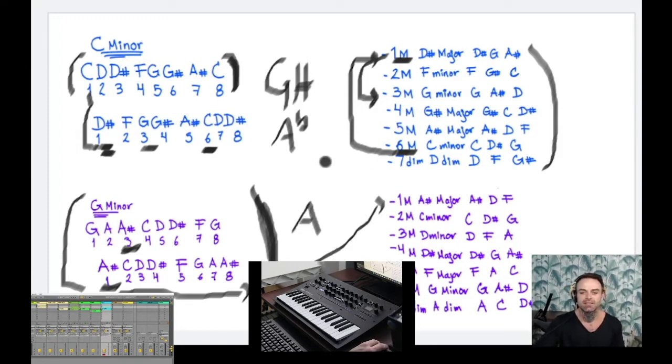What I need is some kind of method to let the listener know that I'm flipping. So one possible way is just to repeat the chord progression. No announcement, no pivot chord. So we just go C minor, D sharp major, G minor. Excellent. That's a 6-1-3 in the first key. Now we're going to do 6-1-3 in the second key.